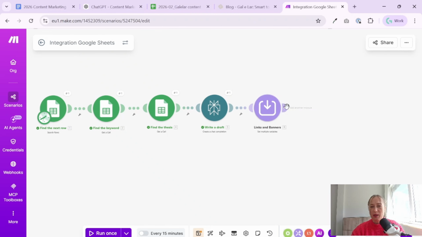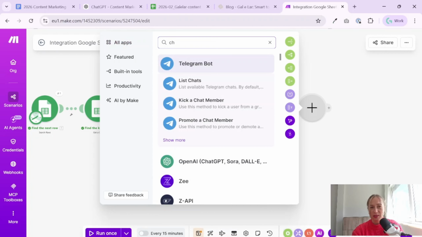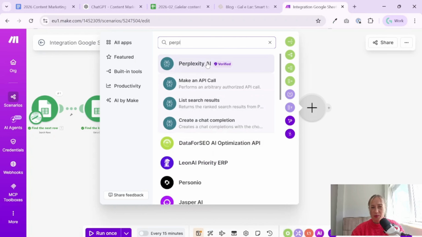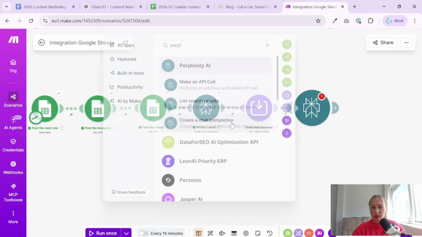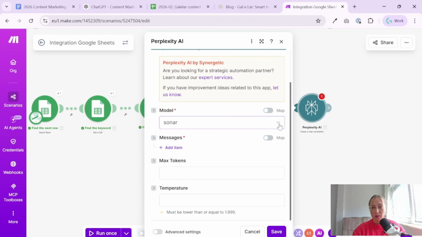Let's go to Make, and our next section will be ChatGPT. Well, let's use Perplexity for now, because we already connected. In the next video, we will connect ChatGPT to our Make and we can change it. Okay, create a chat completion, or we can use the same connection. So we already had a connection for Perplexity, so we don't need to use an API call as well.